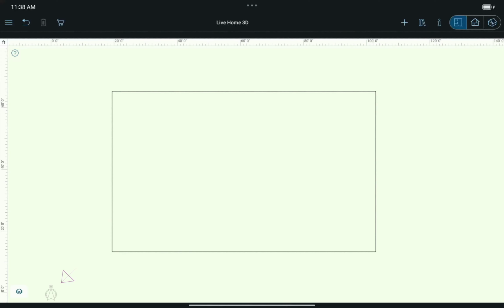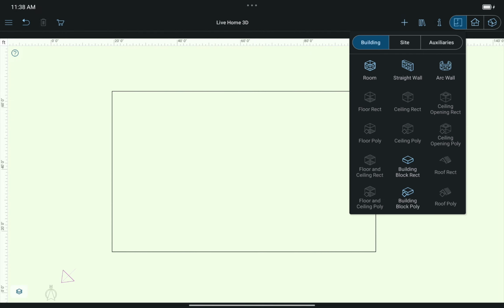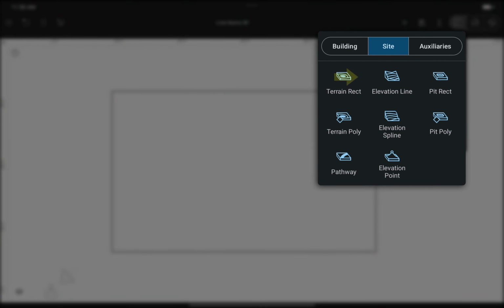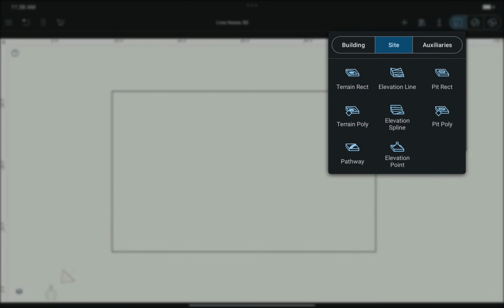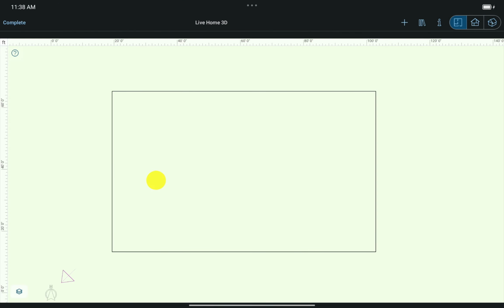To draw such lines and to facilitate terrain editing, we created 3 special tools: Elevation Line, Elevation Spline, and Elevation Point. The Elevation Line tool allows you to create isolines. Using the Elevation Line tool, I tap several times to create an enclosed contour. By double tapping the end, this is what I get.